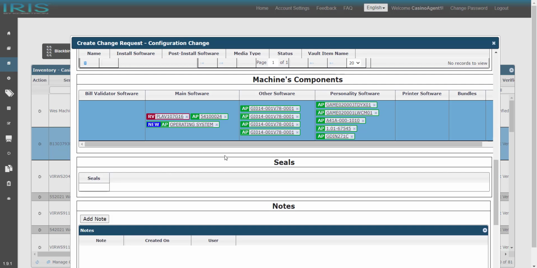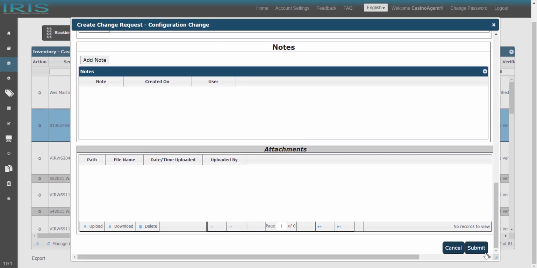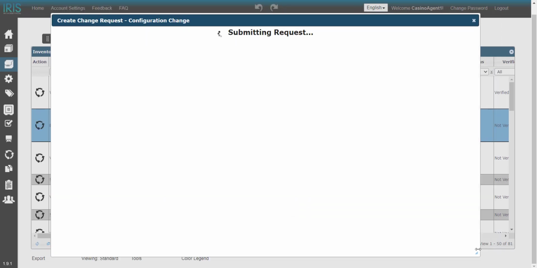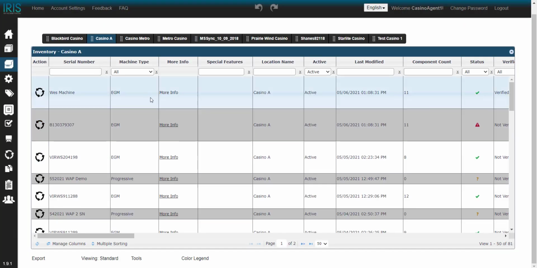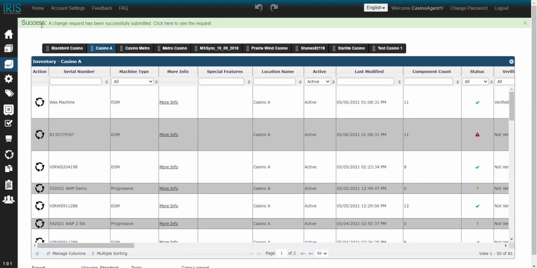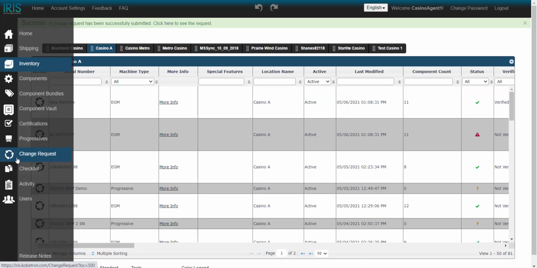So when I'm done making changes, I scroll down to the bottom and I can hit the submit button. So this is going to create the change request, and we'll have feedback on the website that says a change request has been submitted. Now I'm going to click on this change request link, which will take me to the change request page.